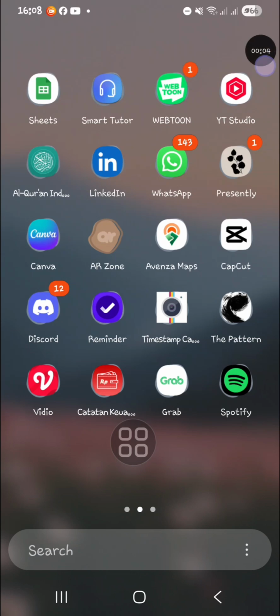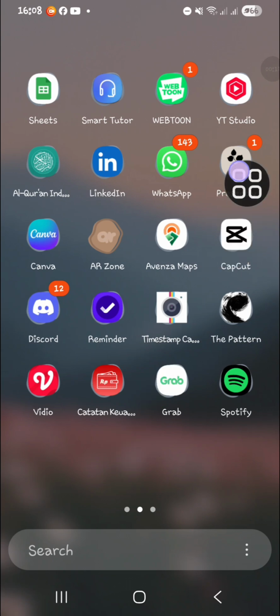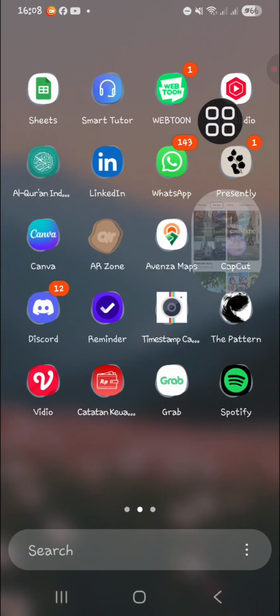In today's video, I'm going to show you how you can create trending Instagram reels using CapCut. Okay, let's get into it guys. Make sure that you have already installed the CapCut application on your mobile phone. And after you have installed it, you can open it.